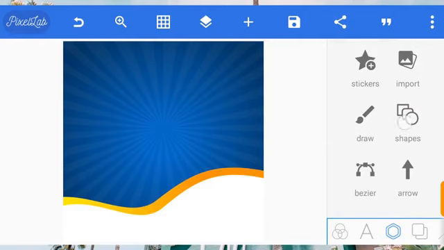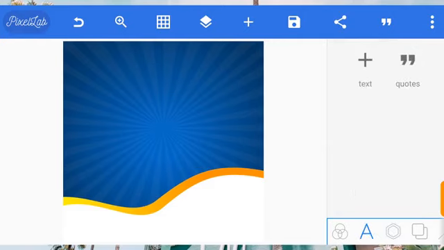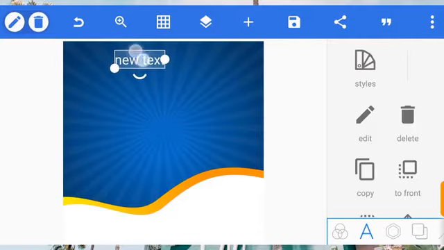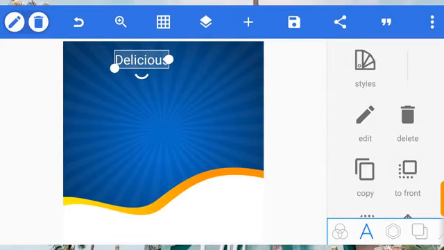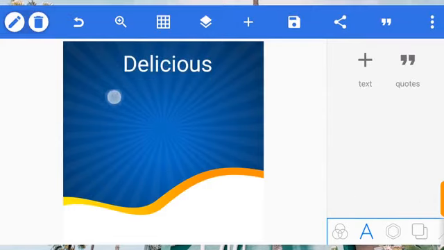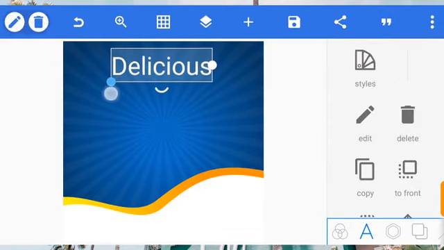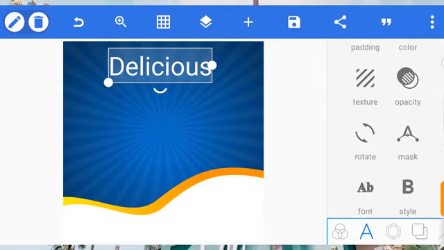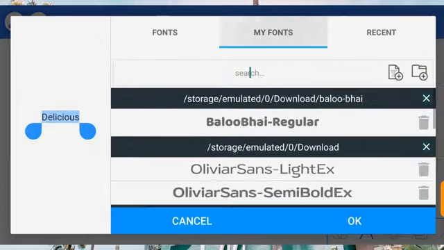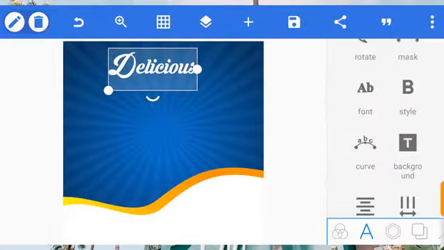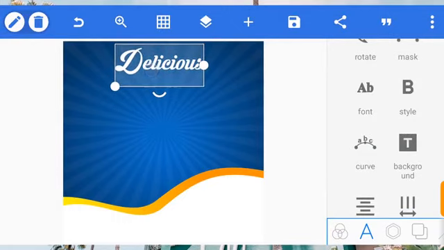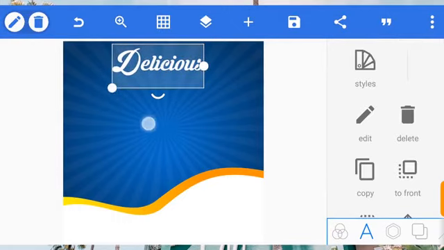Alright, the next thing that we're going to do now is let's bring out a text. Click on good. Let's resize it. Alright, let's change the font. I think I'm going to make use of this font. If you need this font, leave a comment. I'm going to send it to you immediately. Click on OK. So it's going to be over here.